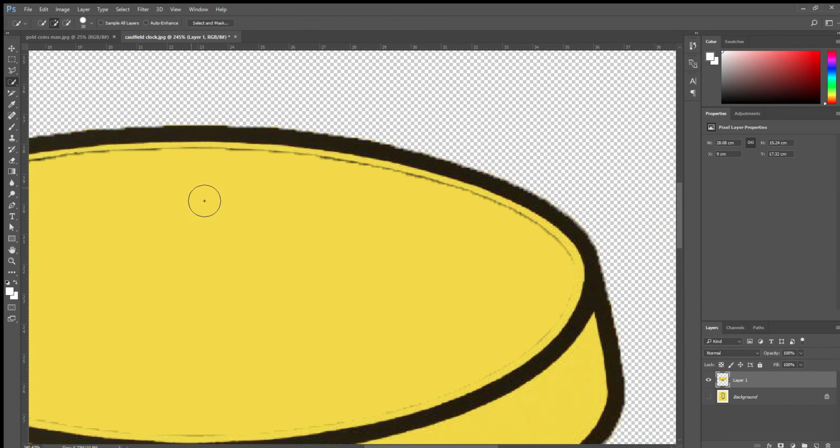Now obviously if I zoom in here, you can see there's a bit of an outline which the quick selection tool didn't pick up. So here I'm going to use a brush, and I'm going to click on the top white box here and select this color and simply brush over these lines to make it look better.